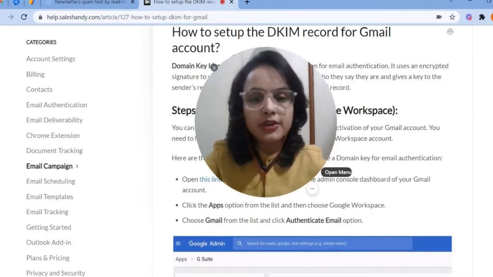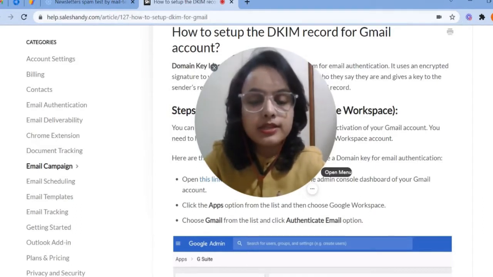And today I will be talking about DKIM, which stands for DomainKeys Identified Mail, a mechanism for email authentication. DKIM is basically an email authentication record that allows the receiver to know whether a particular email was indeed sent by an authorized sender.